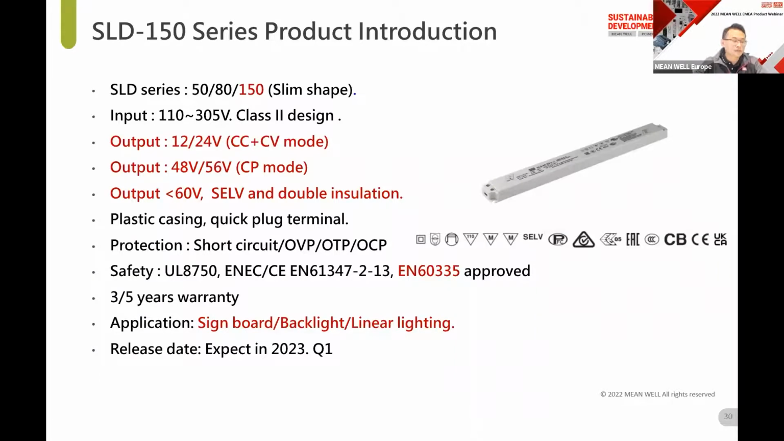SLD is a long-shape type LED driver. This time we extend the power range up to 150 watt. 12 volt and 24 volt are CC and CV models, and 48 and 56 are CP mode. Because of the long shape, it can be hidden in the cable tray or in the edge of the sideboard.